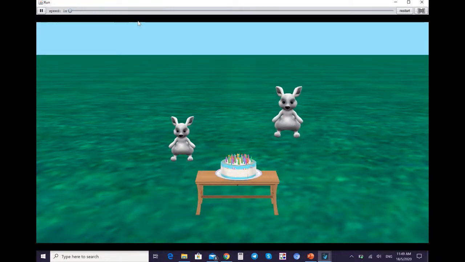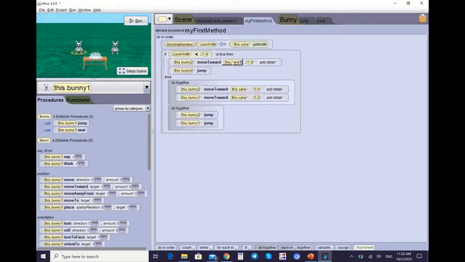So I run. So start again. Bunny 2 moves toward the cake, and also it will jump. It will jump again because we have two processes here: move toward and also jump. And then this is the false statement. I will show you what will happen for the false statement if this condition is false.